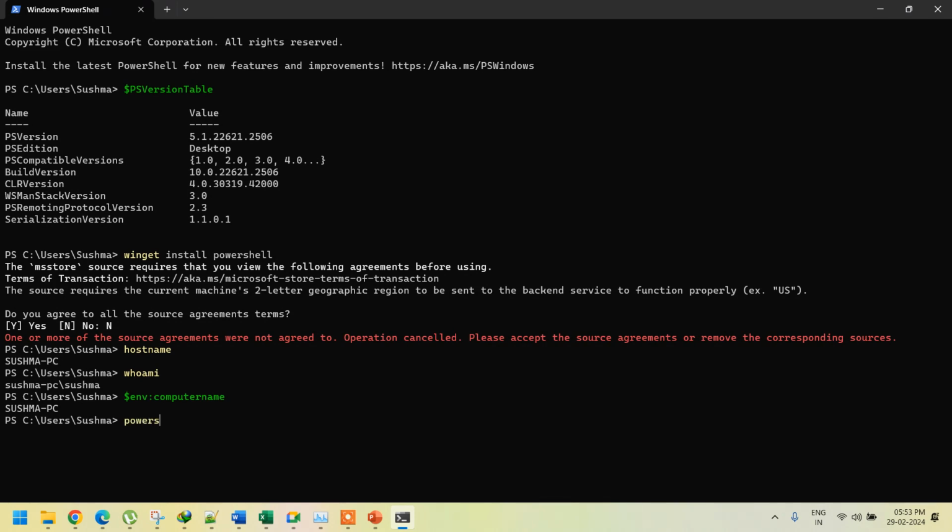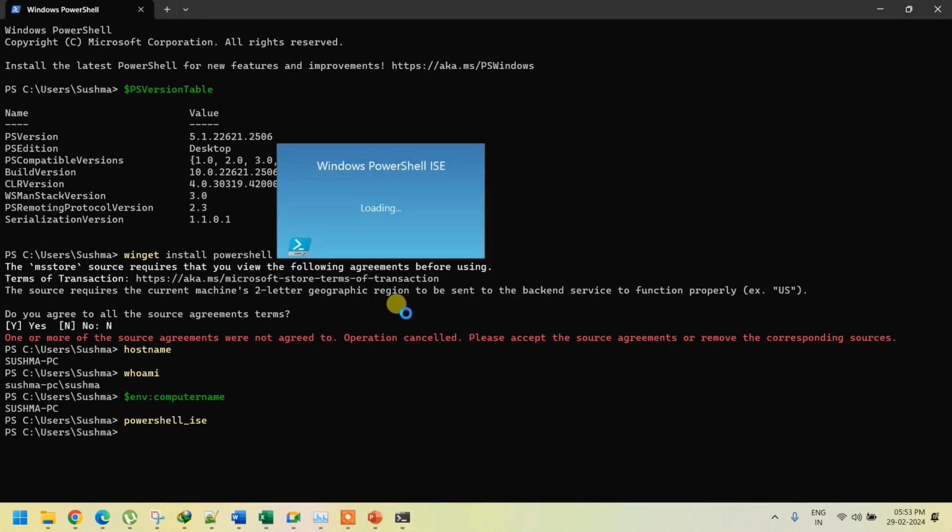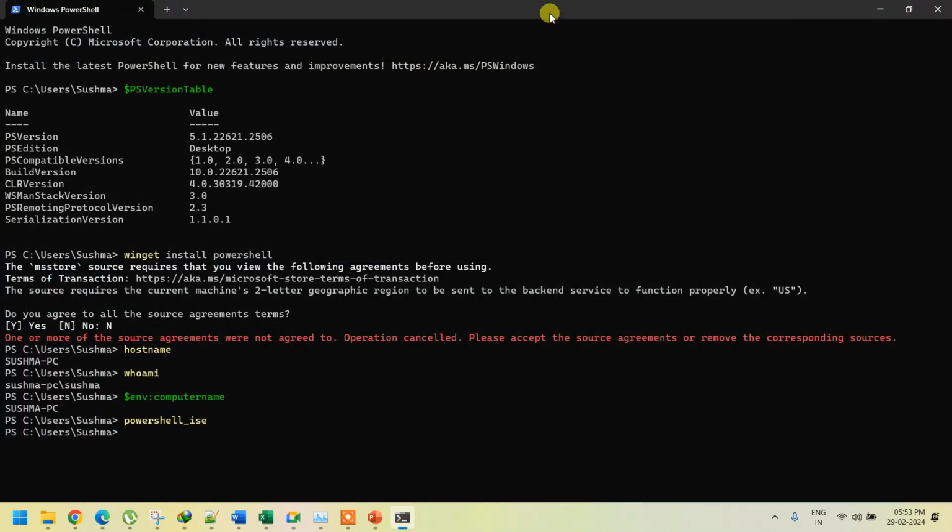So we can do this. So it opens, and basically why can we not use this particular console the same way we can use PowerShell ISE? We can definitely use it, but it's a little bit cumbersome. Let me first clear it.